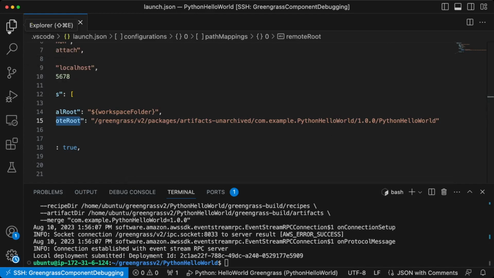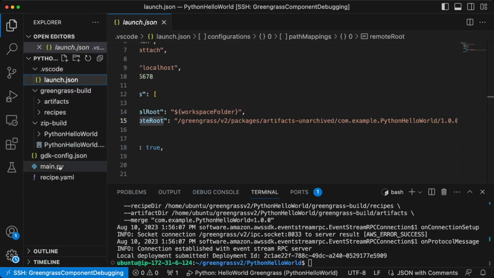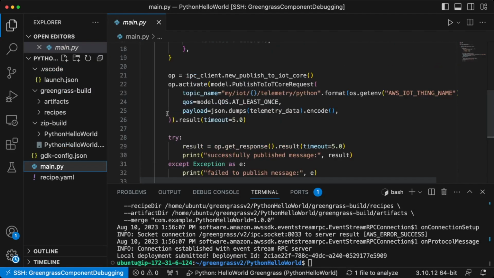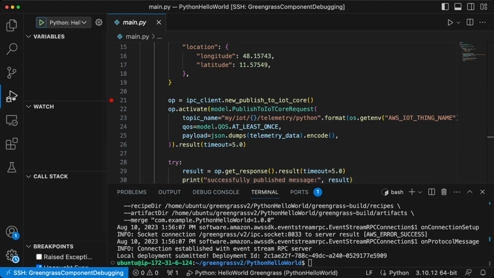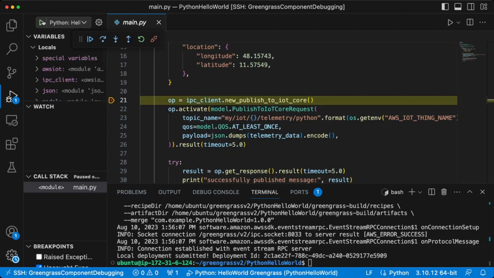Now the deployment should be done and we can set our breakpoint. For this, I go into the Python script and set the breakpoint right before the messages are actually being published to AWS IoT Core. Now I can go ahead and start my debugger. Once the debugger is attached, I have access to all variables and know what's going on at that exact moment of my script. I can remove the breakpoint and continue the script.